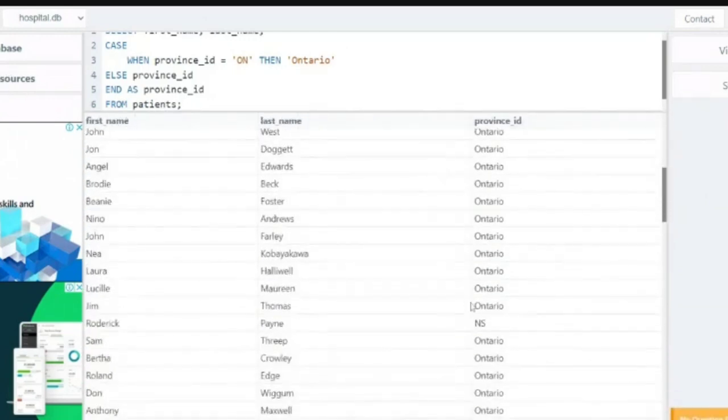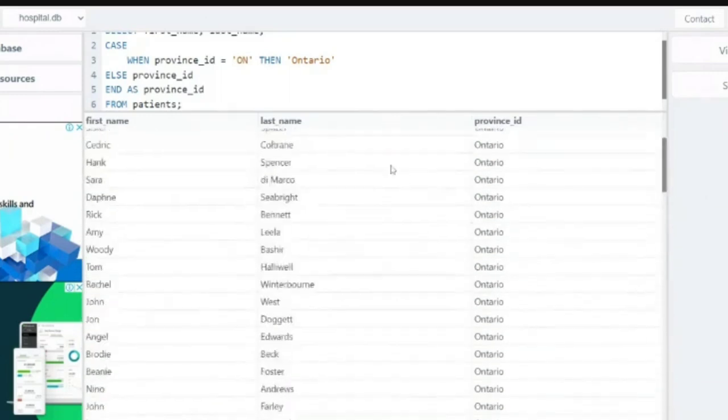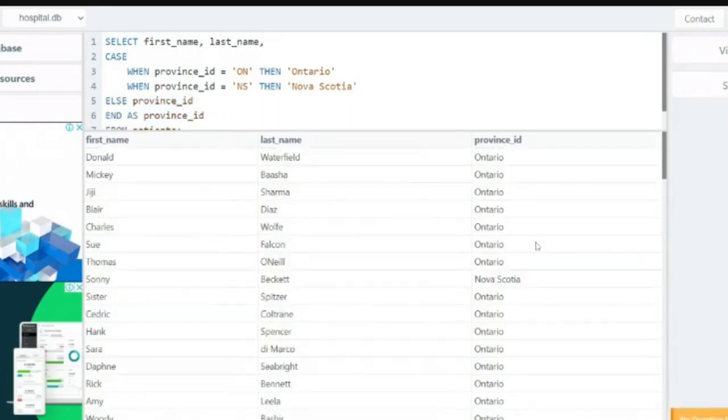There you go. You can see that it has pulled up all the first names, last names, and their province ID. But we have only covered Ontario. So we can actually add another when clause under the case. We are just going to repeat the entire process. When province ID is equal to NS, then it refers to Nova Scotia.